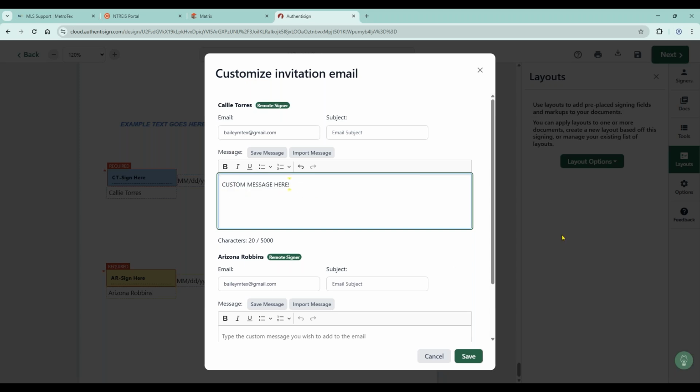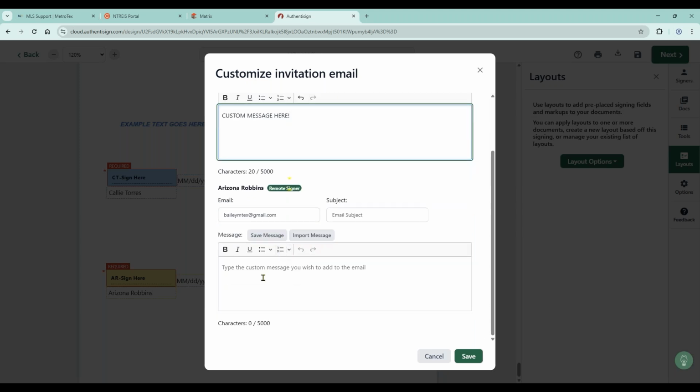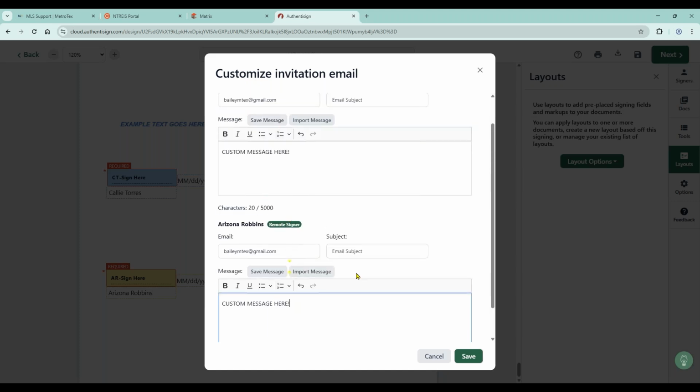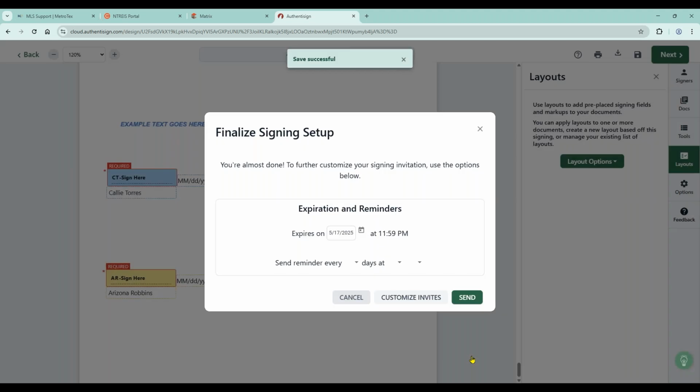And then this is where I can explain, Callie, you're going to receive the invitation first. Only when you've completed your signing will Arizona receive the invitation. And then I can add my custom message to Arizona as well. And whatever instructions I need to give her, give me a call when you finish. Let me know if you have any questions. Whatever I need to do to add that extra personal touch, I can do that here. From there, let me save those changes. And then we're going to go ahead and get that sent out.